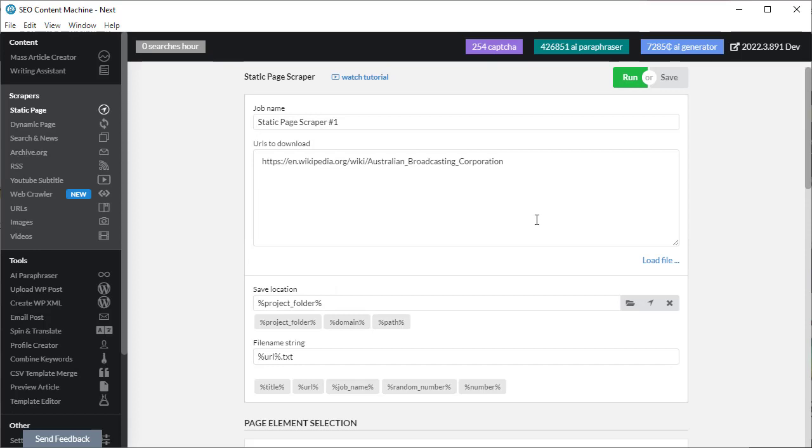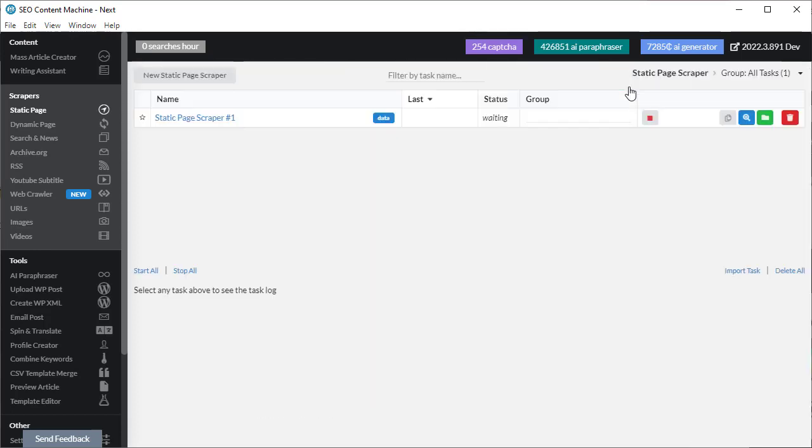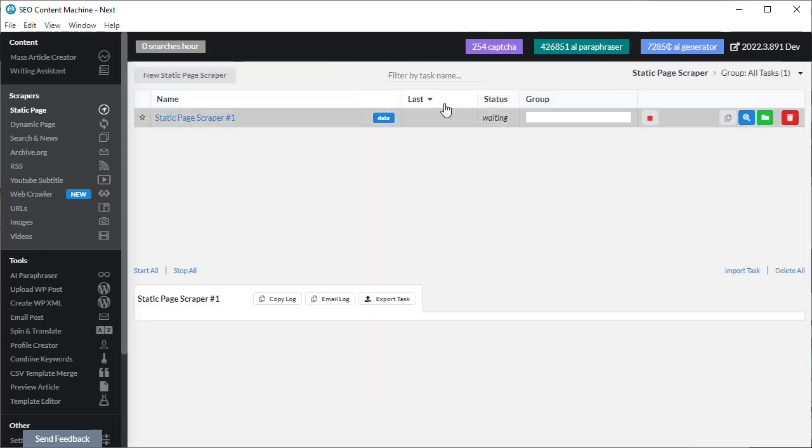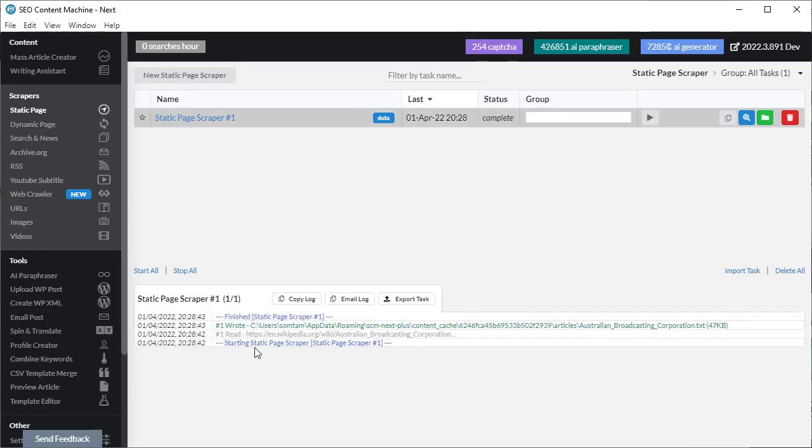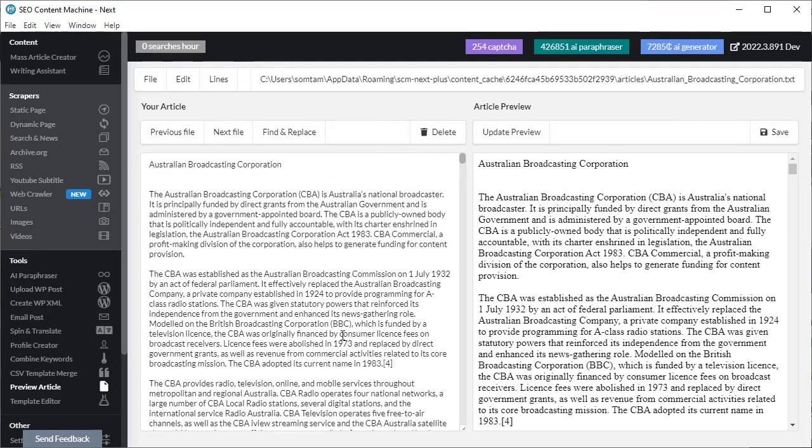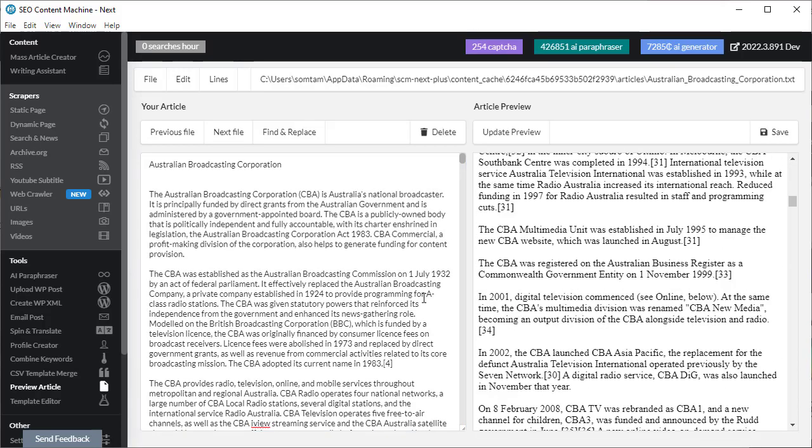So with all my settings complete, I click run, and every time I click on the name of this task, it'll open up the task log, and I can read to see what it has done. So it's read and found the page, and it's written it to my hard drive, 47 kilobytes. If I want to preview that content, I click on the blue magnifying preview articles button. It will load it up into the preview article tool. So here's the source code, and here's the preview in my browser.